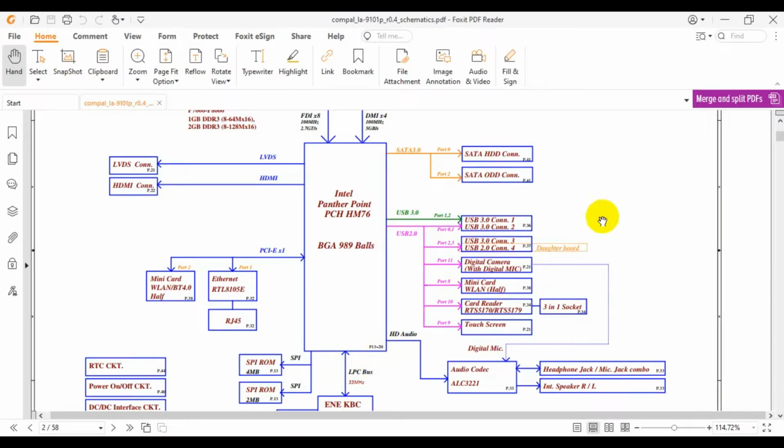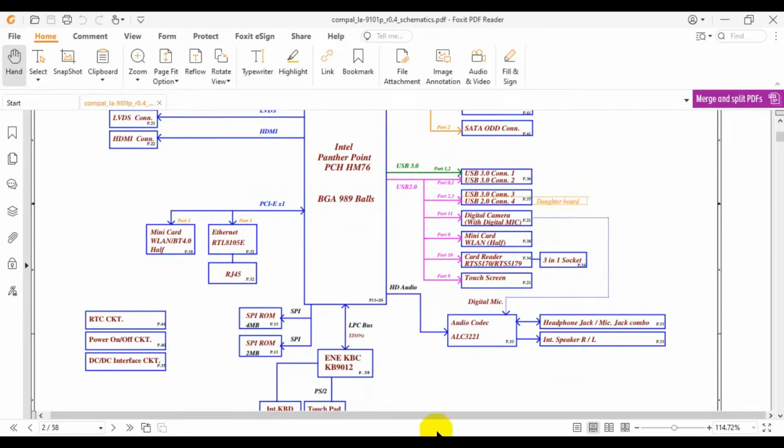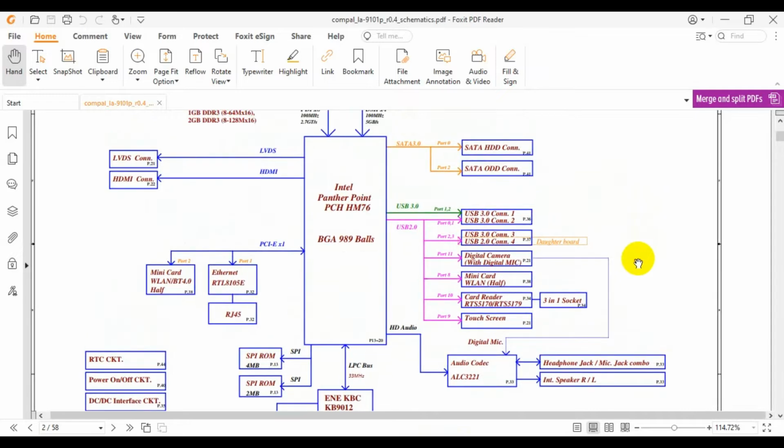Hi, today we'll talk about USB connection. Actually, every laptop has a USB connection, maybe 3 or 5 or any kind. It depends on the laptop manufacturer. So what is the benefit of USB connection?